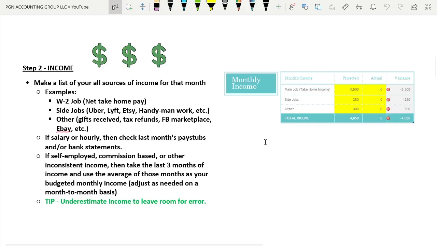And we have a little bit of an example here. This is a snapshot from our budget template. It shows monthly income really nicely over here. And then you can see main job, take home income projected is $3,500. Side jobs, $250, and then other $300, which is total projected income, budget income of $4,050. Obviously, actual is zero because you're going to update that throughout the month as you actually receive paychecks and money from your side jobs.